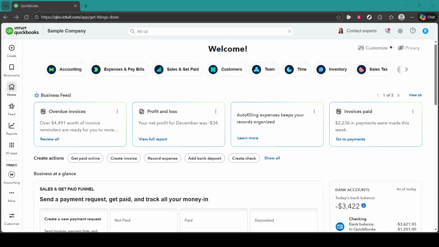In today's video, I'm going to teach you how to accept credit card payment in QuickBooks. By the end, you'll know how to enable credit card processing, record a customer payment, and make sure the transaction is correctly tracked as a credit card payment.